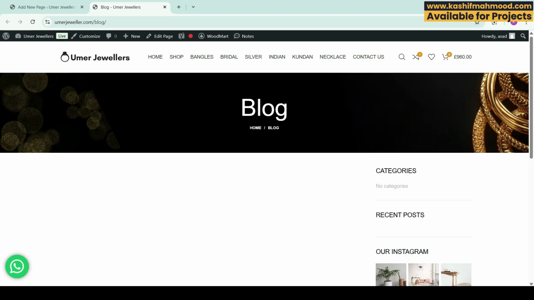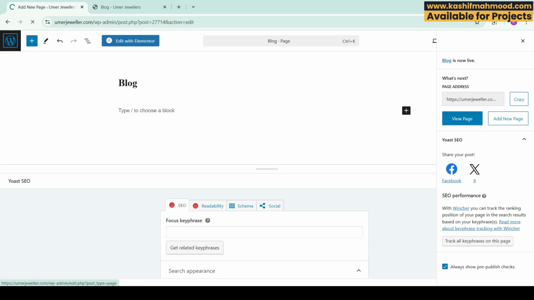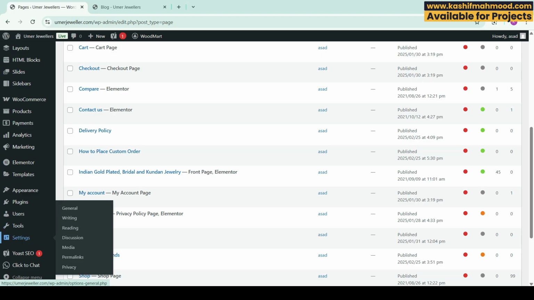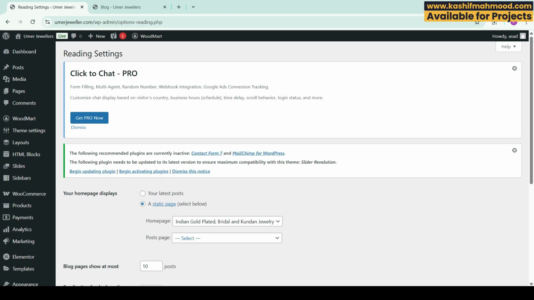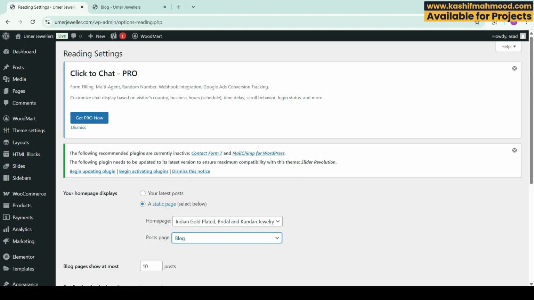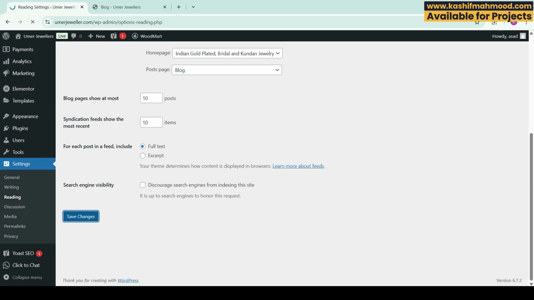and when you add any blog using the post feature it will not show over here currently, because for that we need to go to the dashboard again and set this page as the posts page so that the posts will show on the blog page. So here you need to scroll and go to settings, and here you need to click on reading, and here you can see posts page. You can see that no page is selected, so just select the blog over here, scroll, and click on save changes.